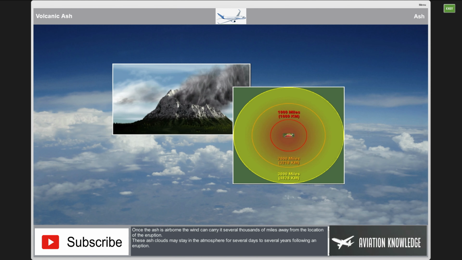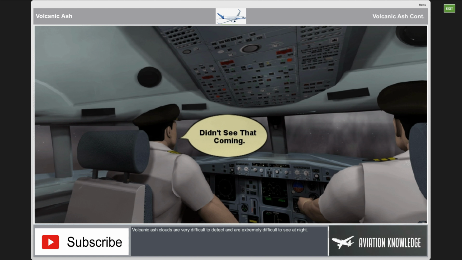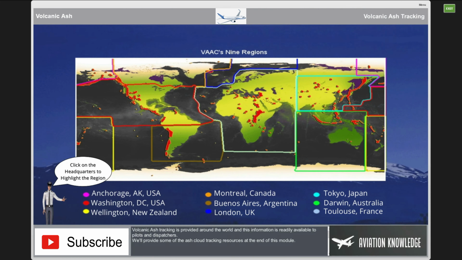Once the ash is airborne, the wind can carry it several thousands of miles away from the location of the eruption. These ash clouds may stay in the atmosphere for several days to several years following an eruption. Volcanic ash clouds are very difficult to detect and are extremely difficult to see at night. Volcanic ash tracking is provided around the world, and this information is readily available to pilots and dispatchers. We'll provide some of the ash cloud tracking resources at the end of this module.